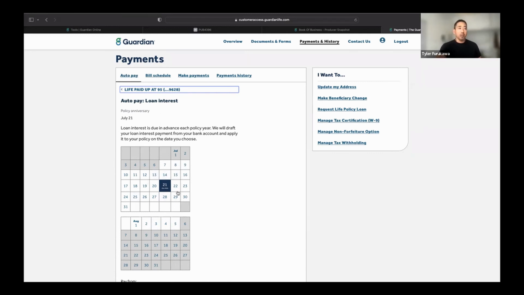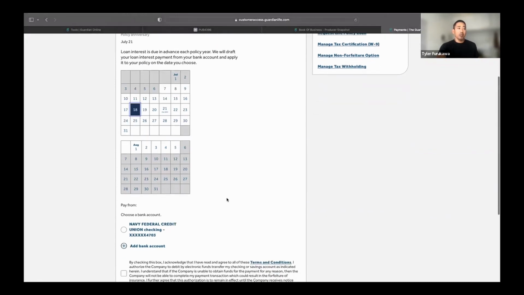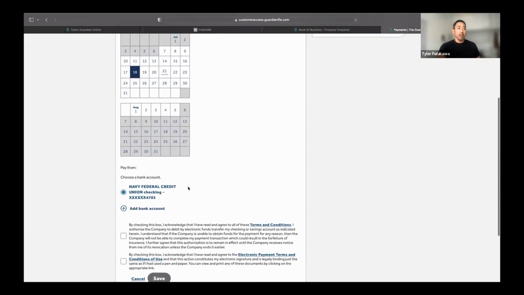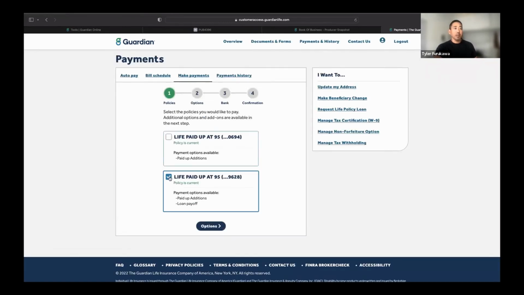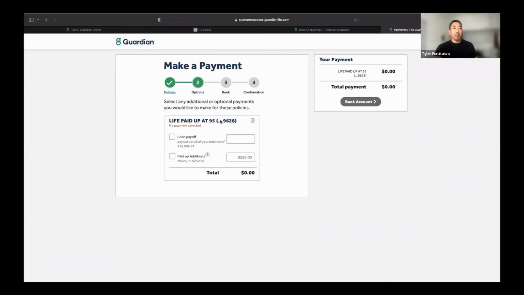So you could choose a date. Just for the safety of it, I always would do it prior to your policy anniversary date. So you could set up auto pay date of just the interest rate again with your bank account and set that up. In this case, instead of the auto payment, a direct payment, you click on make payments up here, choose your policy. In this case, it's this policy. And then this screen will pop up.